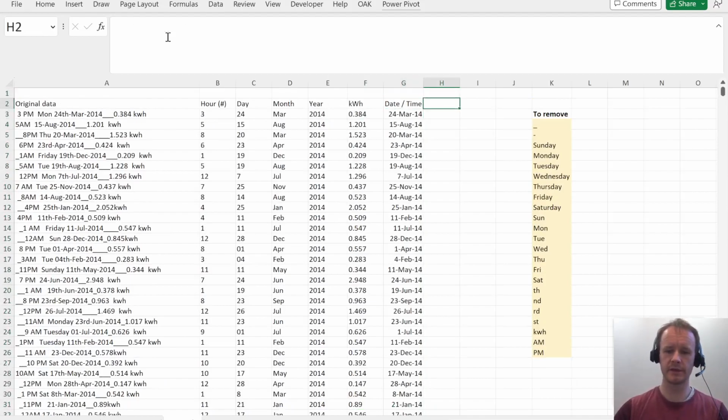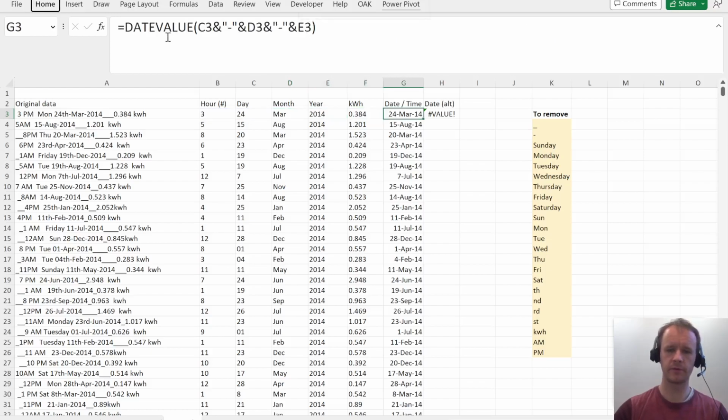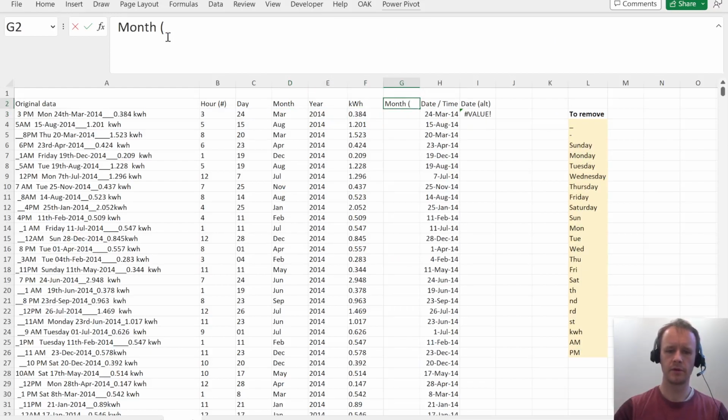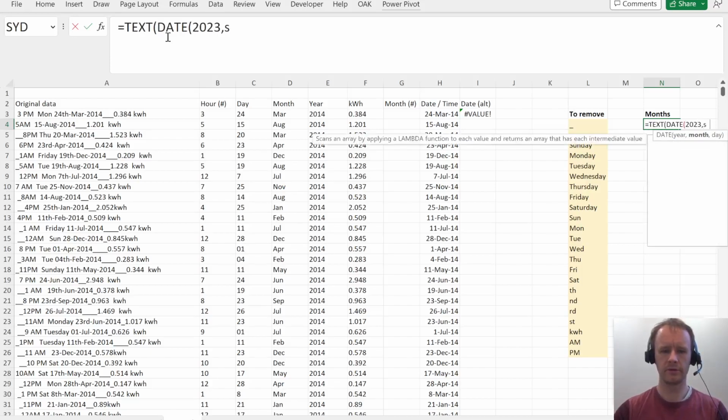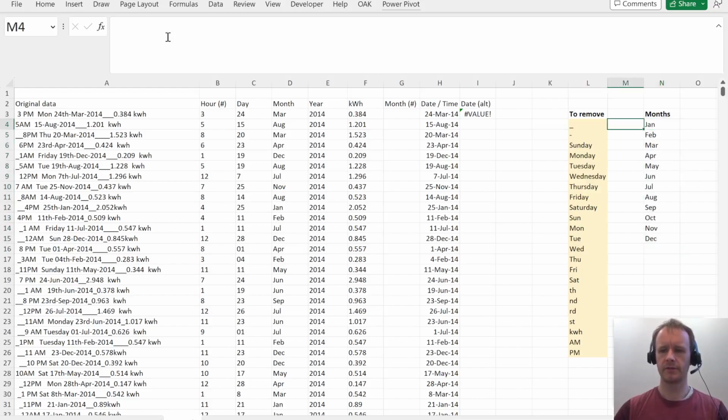The second way to do it is date. You want to be able to say date of some year, some month, and some day, except that's going to error out because it's expecting the month to be a number. So let's just add in month number. And the easiest way to do that is to have another lookup over here, months, which is going to be text, date, 2023, sequence 12, 1, MMM. So that's the months in order.